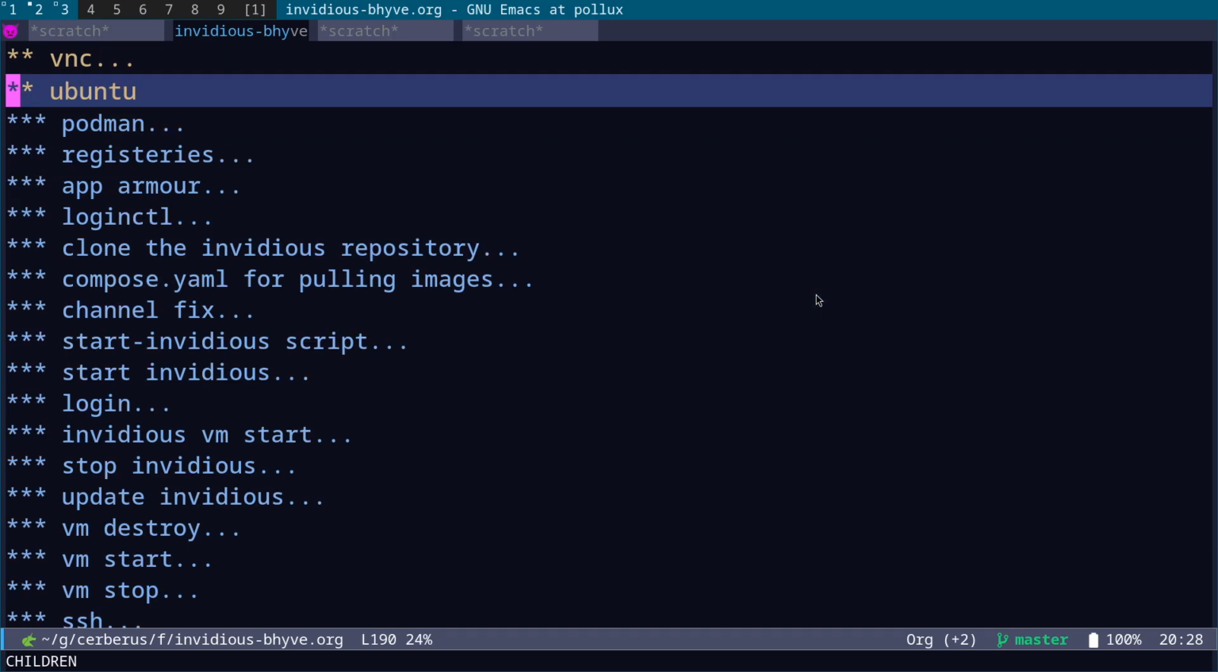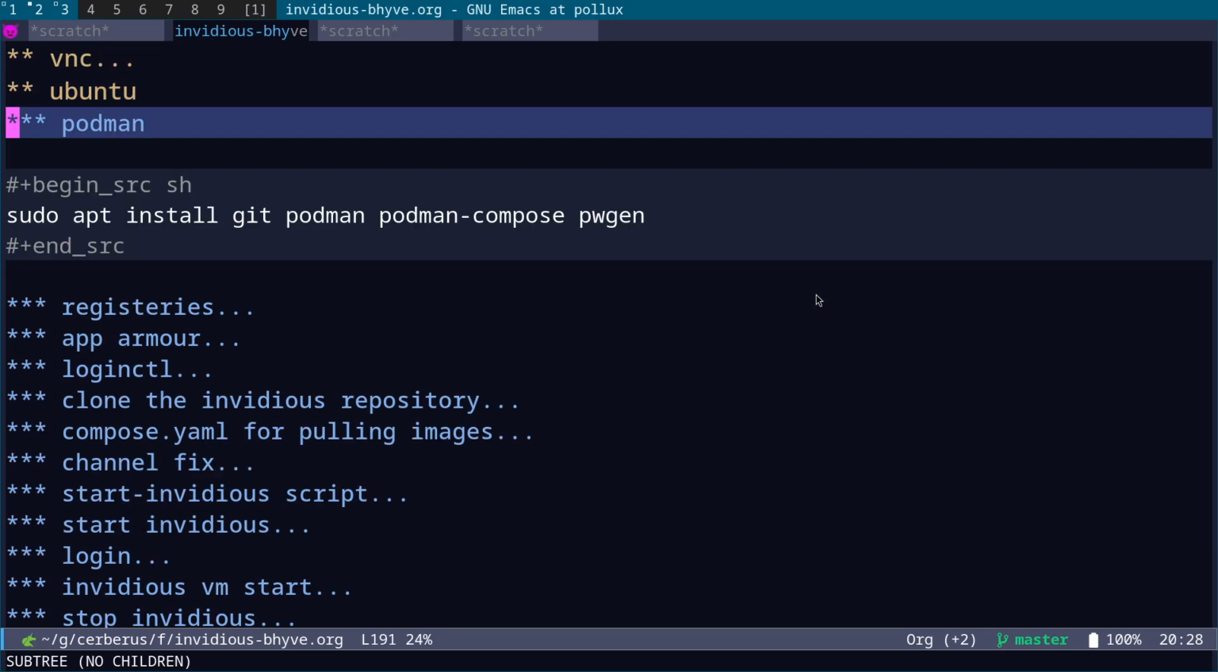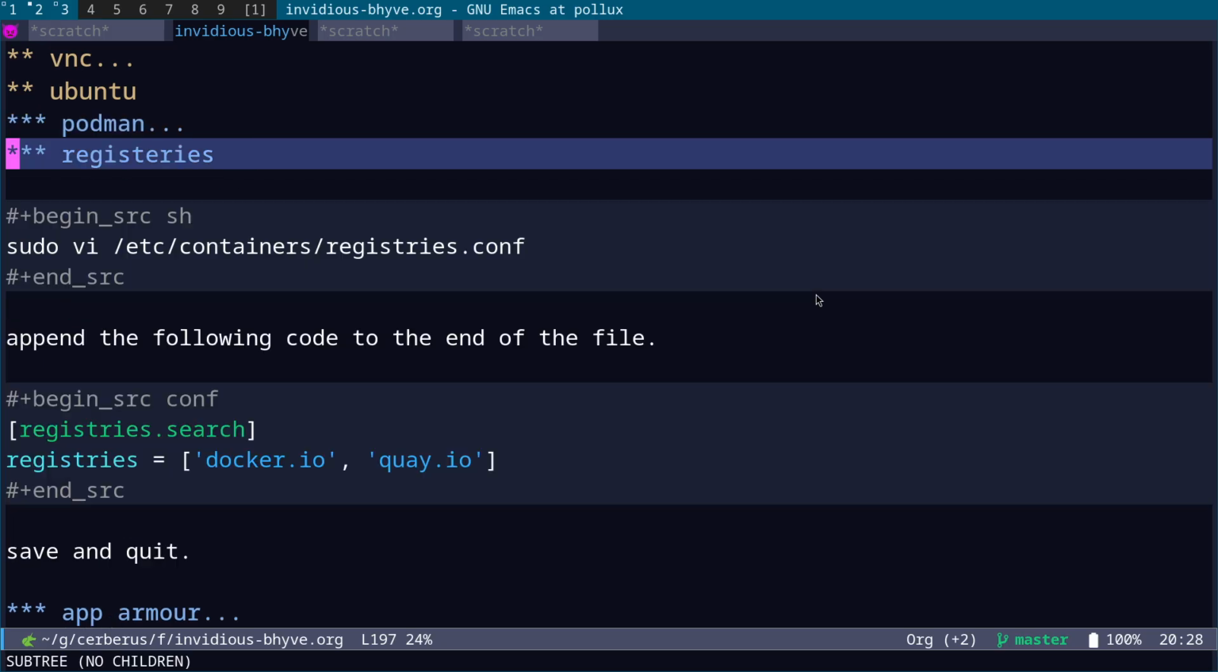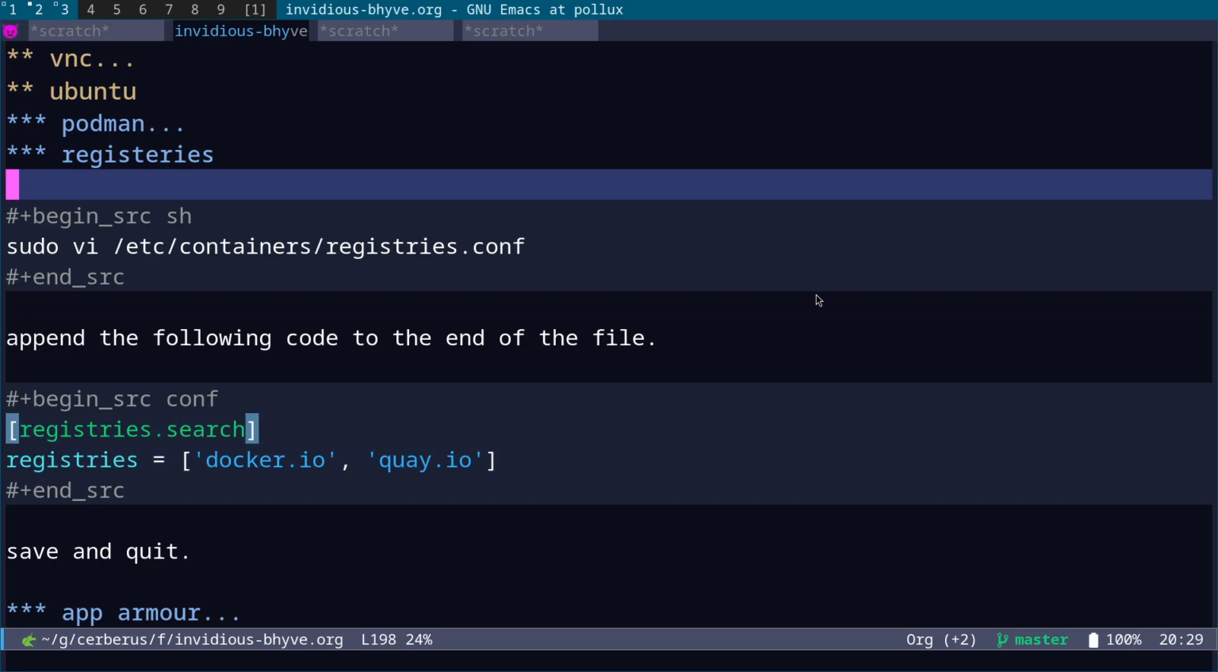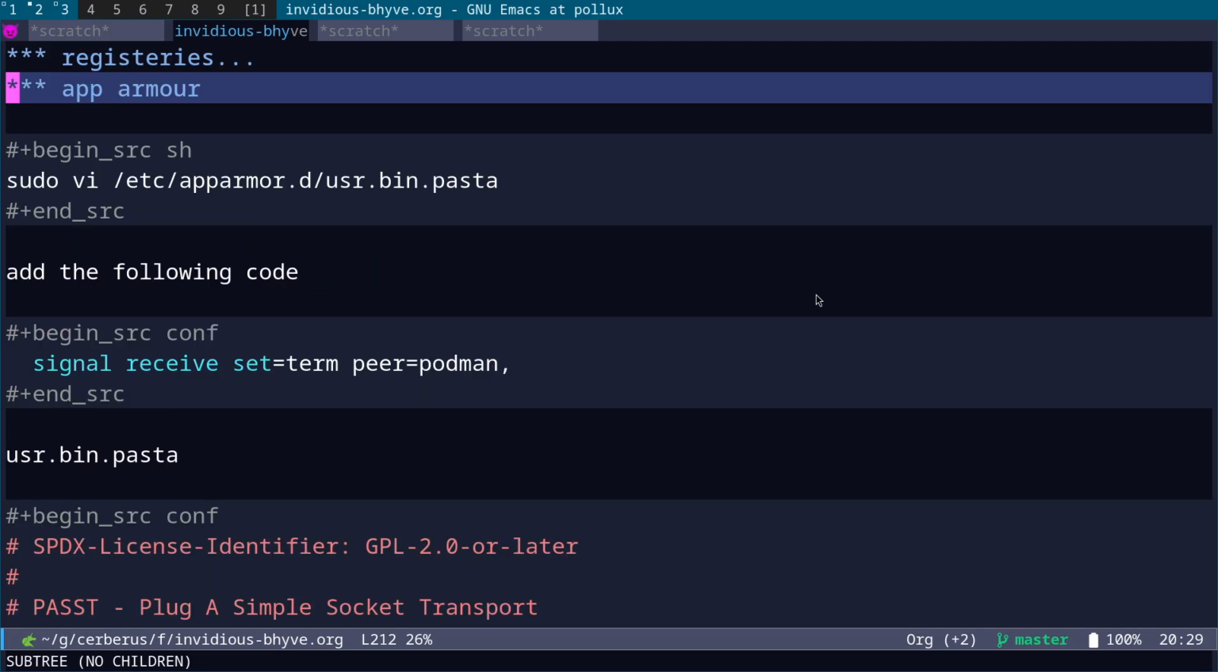And then we went through the Ubuntu setup again. Remember, we installed git, podman, podman-compose, and pwgen, which is used in the script. We set up the registries. Because we're in the container, we're using sudo. So sudo vi /etc/containers/registries.conf. And at the bottom of that file, we appended the registries docker.io and quay.io. We edited the AppArmor, so sudo vi /etc/apparmor.d/usr.bin.pasta.